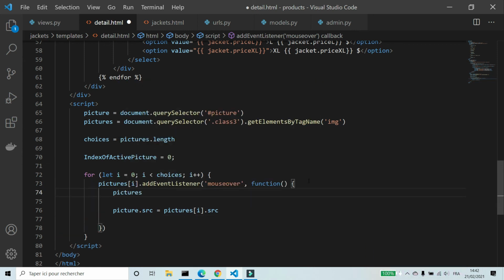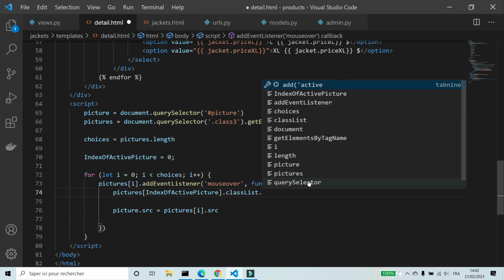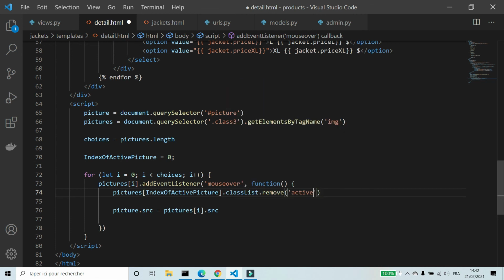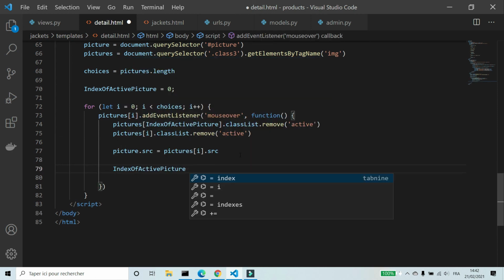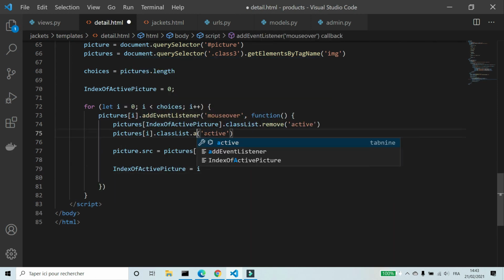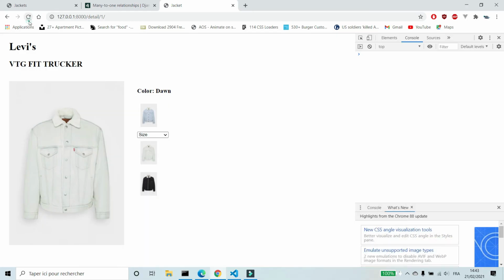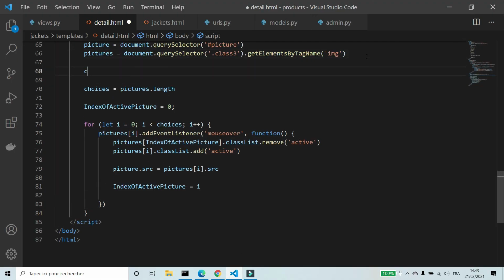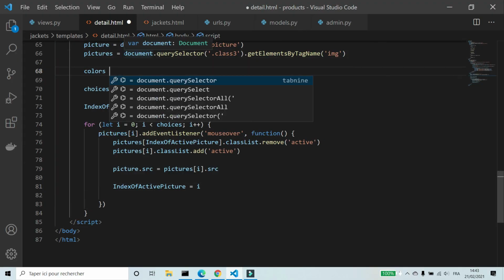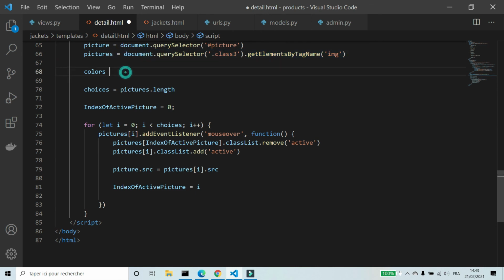I'm gonna remove the border from the previous active image. I'm gonna add the border to the new active image. And I'm gonna update the index of the active picture. Next, I'm gonna show the color name of the active image.